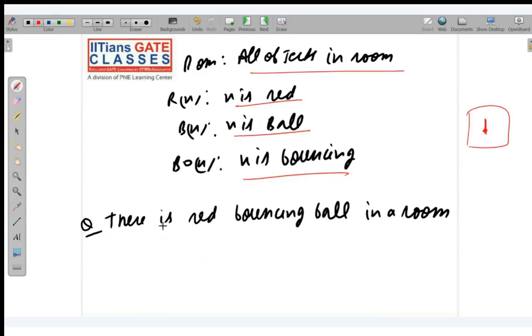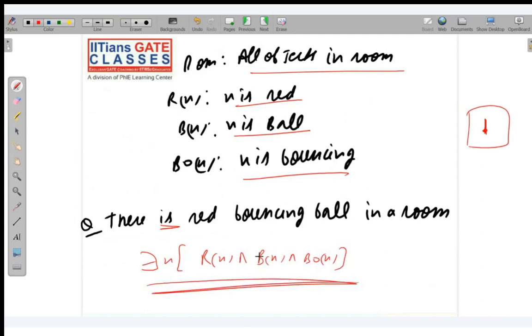This is the case. There is, so there exists X. Something in this room is red and it is a ball and it is bouncing also. I think you have got it. Something in the room is red and it is a ball and it is bouncing. So there is a red bouncing ball in the room. Please take a snapshot. I will jump to the next slide now.